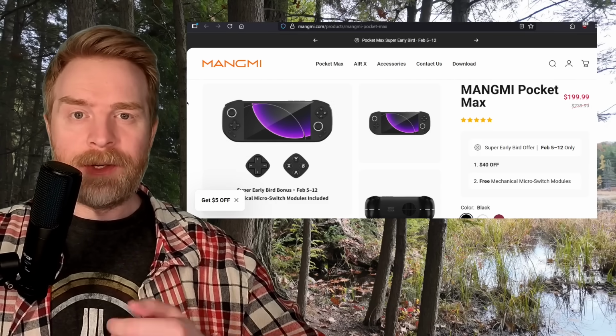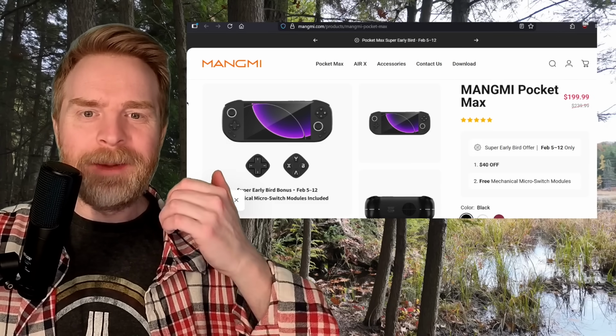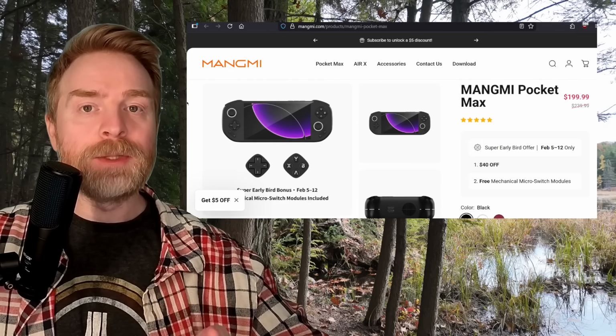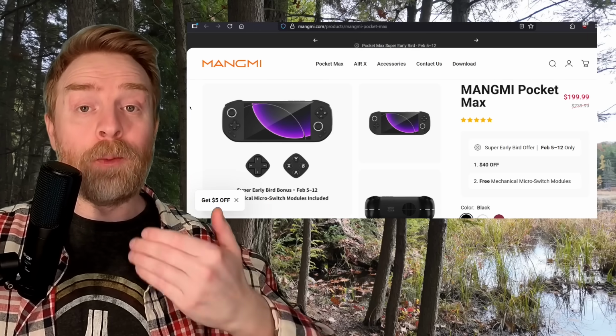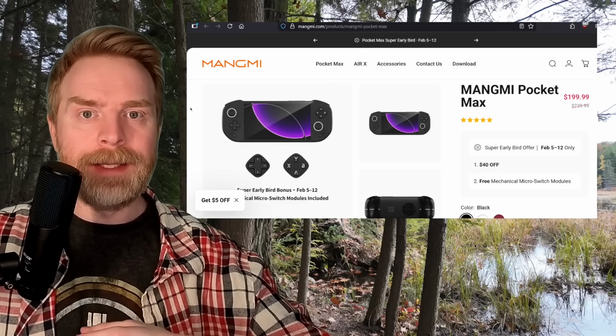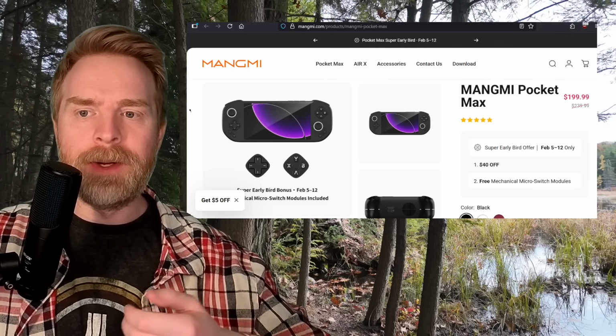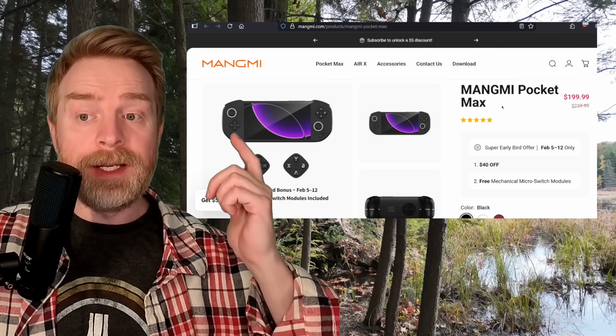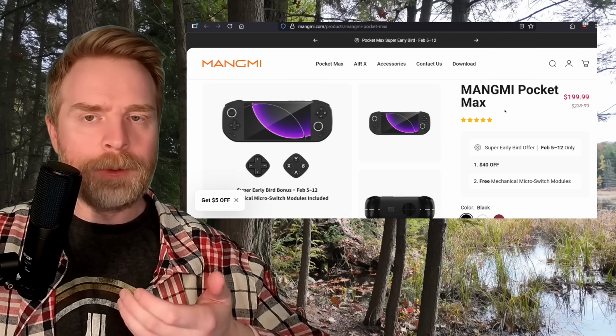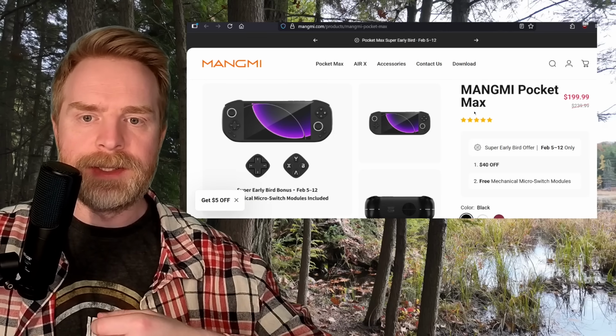And speaking about hearing your thoughts, next up here we're talking about Mangmi, and Mangmi has revealed the price of the Pocket Max. Right now it's listed at $199.99, so basically $200 US. And taking a look here, we've talked about this one in previous videos. This one is the early bird pricing. After the early bird pricing is up, the price will obviously increase.